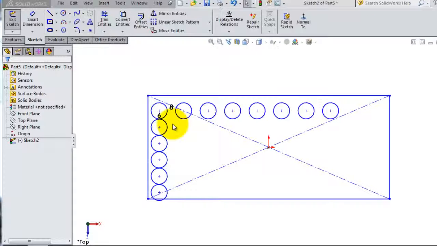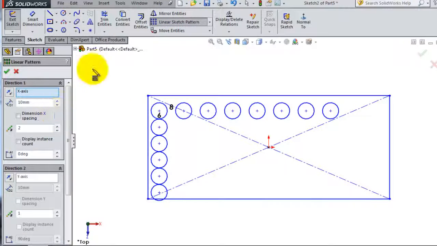So now let's make another example. Let's make the pattern not in the X direction or Y direction, but something in between. So in this case there's an angle manipulation. Let's use the linear sketch pattern.